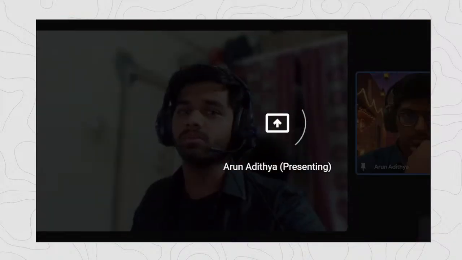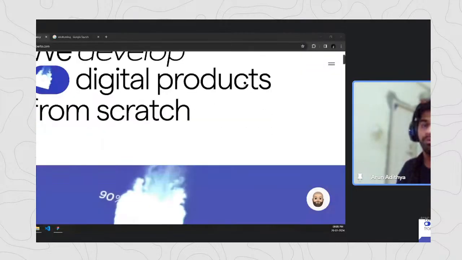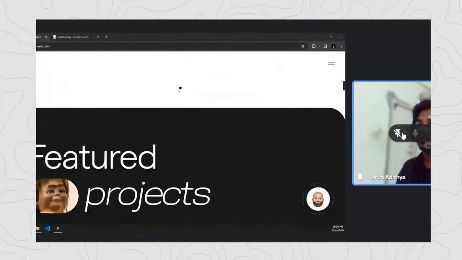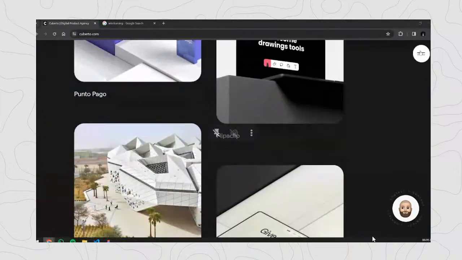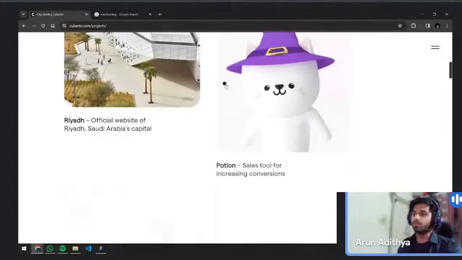For those of you who are interested, this is called Qbert. It's one of the best UI and UX platforms that you can meet and learn about. And let me show you one of their projects. It's called Sleepy Owl. This could be a fresh start for you guys, whoever is trying to get into this.